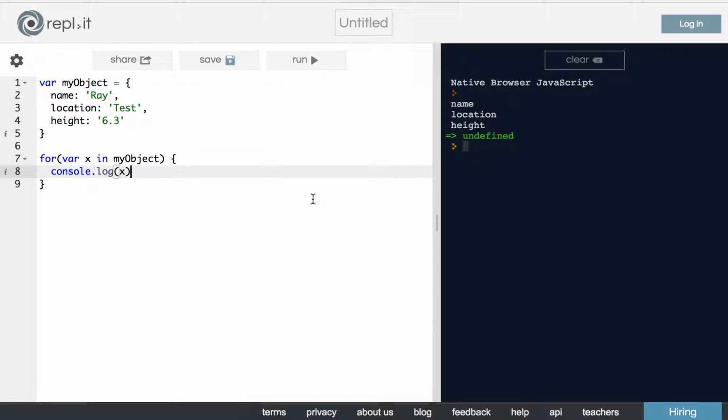But you notice that we don't have the actual value there, the value of each property. So how would we go about displaying that? So we do get x there, which is the key. So let's go ahead and access the value. So we know that this is the key. So how do we access the value?